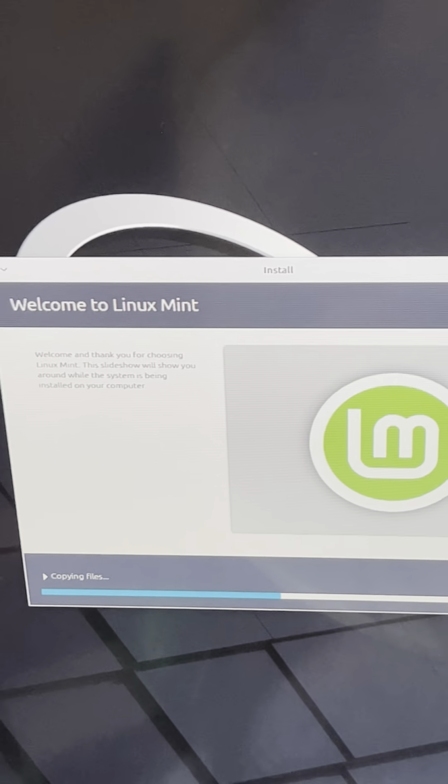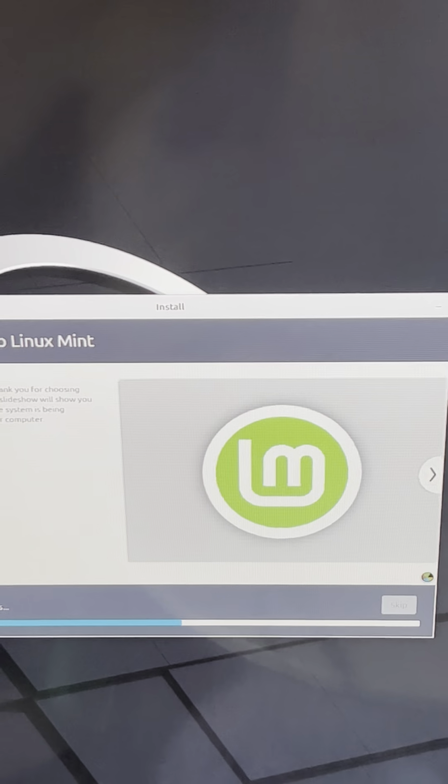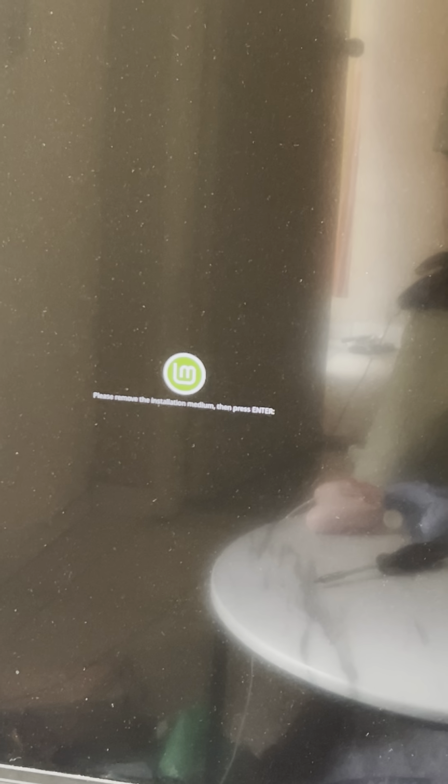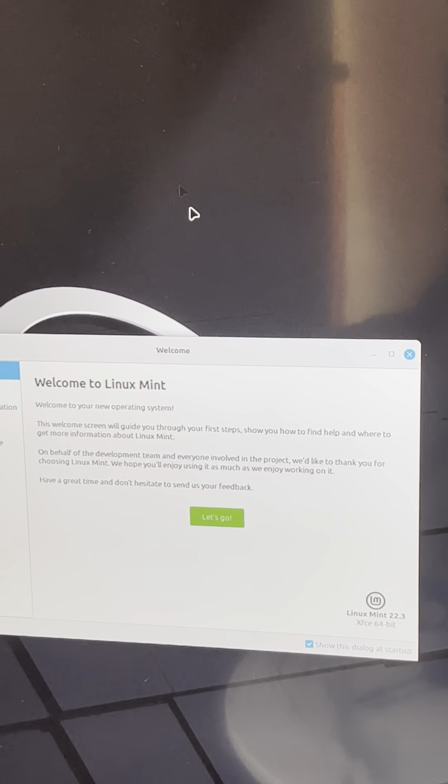One thing I love about Linux, it's not like Microsoft where they force AI stuff on you. Once it's done installing, just say restart now. It will restart. Just give it a sec to start booting. It's booting now. I think I made a mistake here. I did not remove the USB. It will tell me that I must remove the USB and then press enter. After removing the USB, you press enter, and then it will boot.